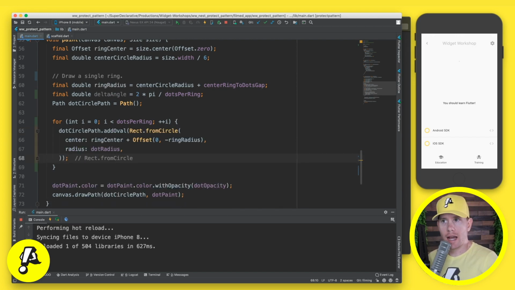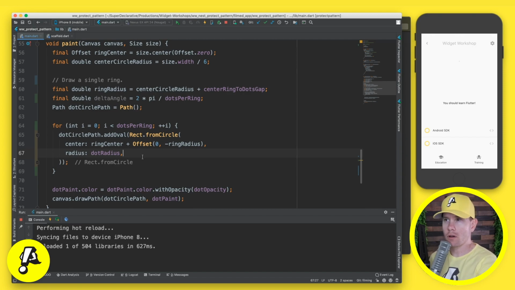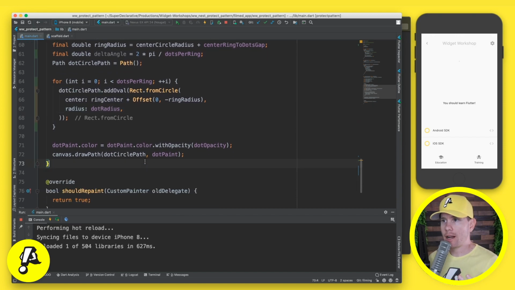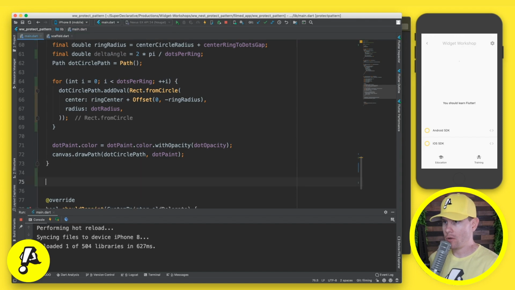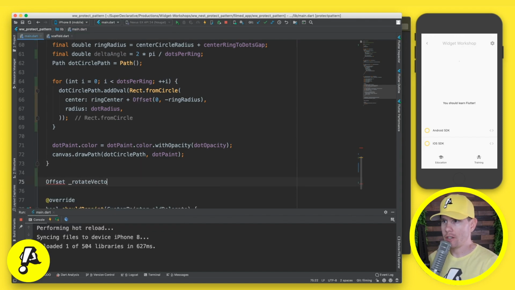But now the question is, how do we calculate the correct center position for each one of these dots? We need to somehow rotate it. Now there might actually be an easy answer to this in the Matrix4 or somewhere in the Dart library. I couldn't find it really quickly. So instead, I'm actually just going to define my own rotate vector method. And this is based on math that you can easily find online.